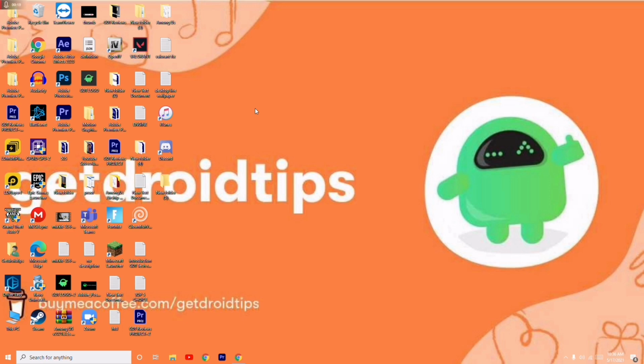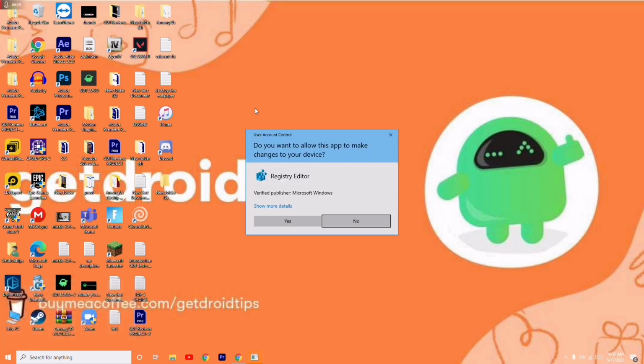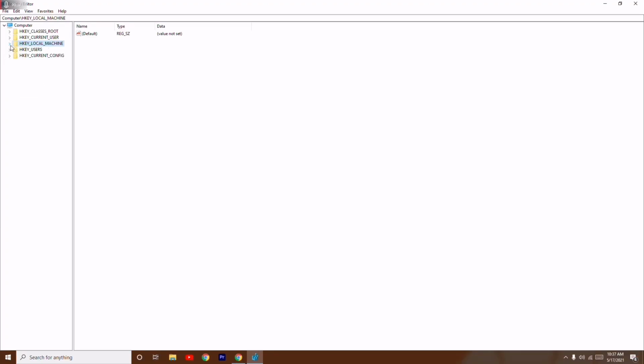So let's get started. First thing you have to do is press the Windows and R keys together in order to get the Run command, and type regedit and press Enter. It will take you to Registry Editor. Just click Yes, and this is how it looks.